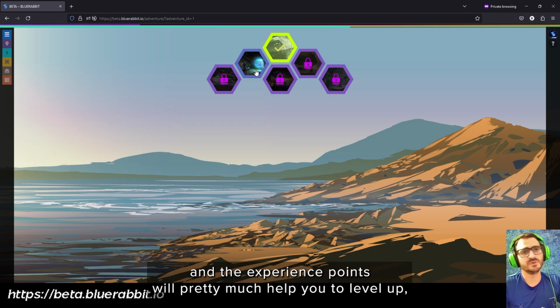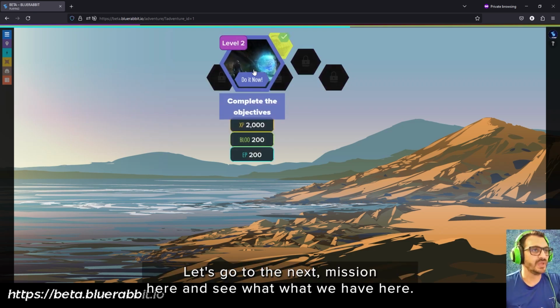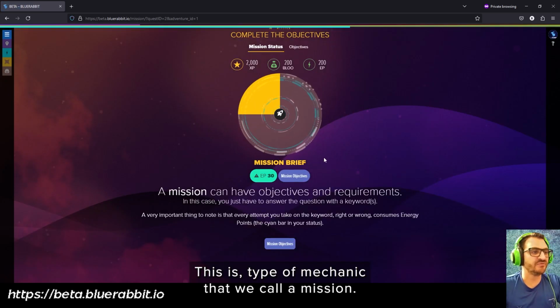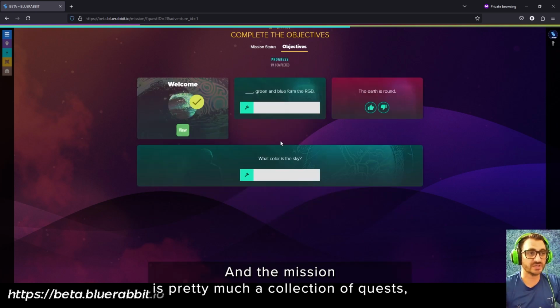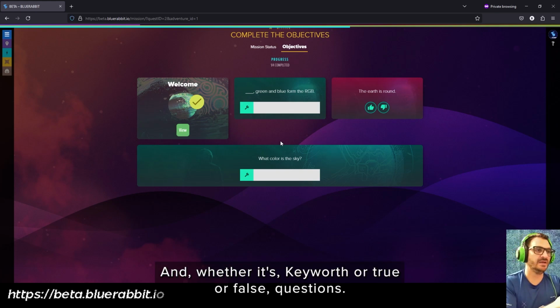And the experience points, well, it pretty much helps you to level up, which is the one thing that will keep unlocking content for the players. Let's go to the next mission here and see what we have. This is a type of mechanic that we call a mission, and the mission is pretty much a collection of quests, and it has some objectives that can be divided, whether it's keyword or true or false questions.